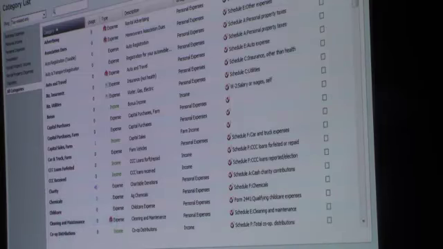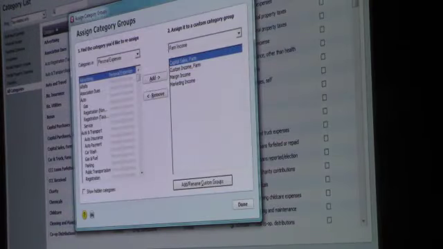Okay, it will also allow you to print them. And if you click on the options button, you can assign category groups or manage categories. Okay, so click on assign category groups first.